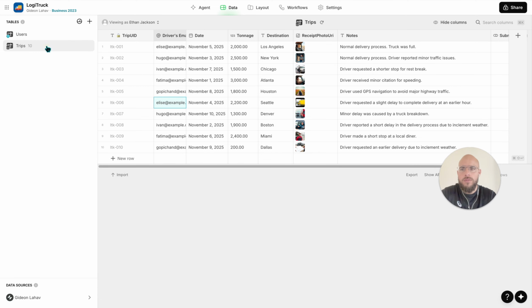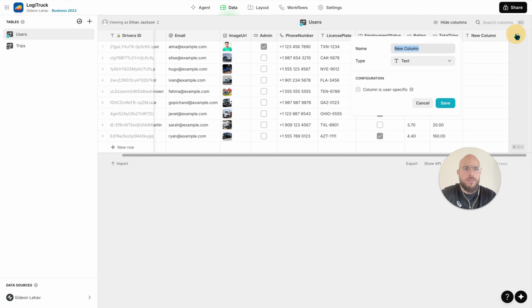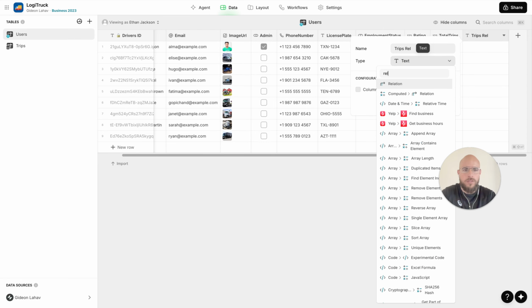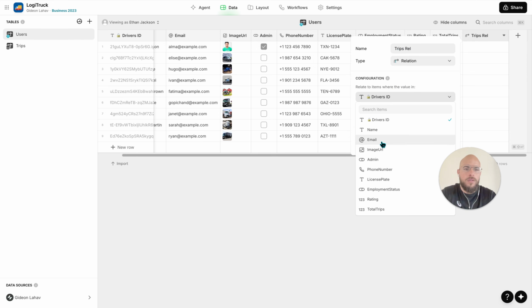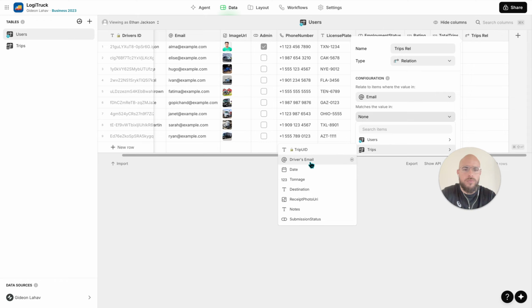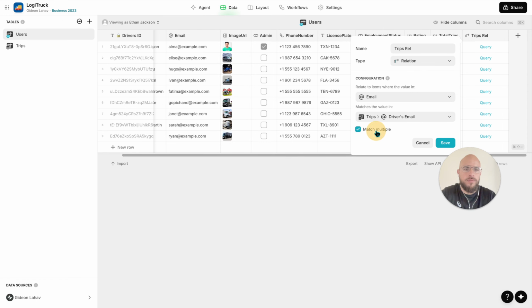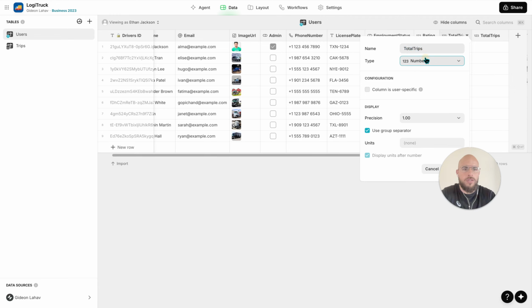The same driver can have multiple rides, so I can have a trips relation, and I can use the relation column. As we said, I'm going to connect email to the driver's email in the trip, and match multi because you have multiple drives, and then total trips.